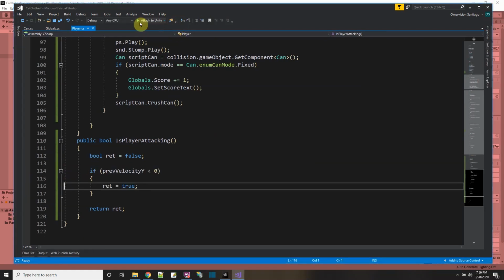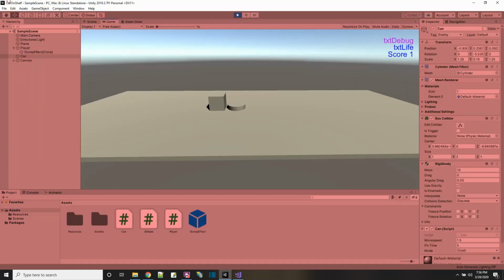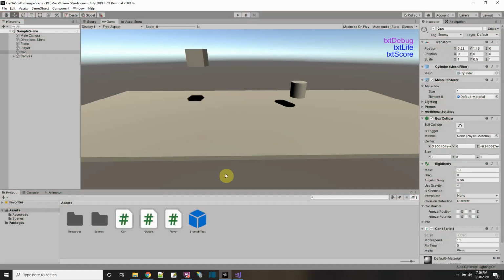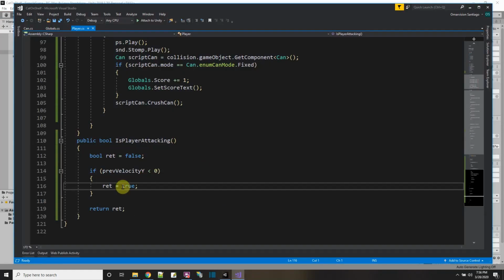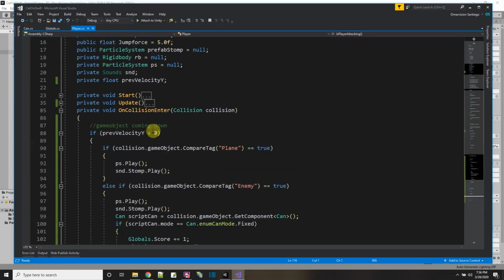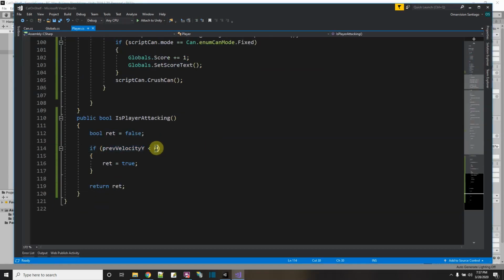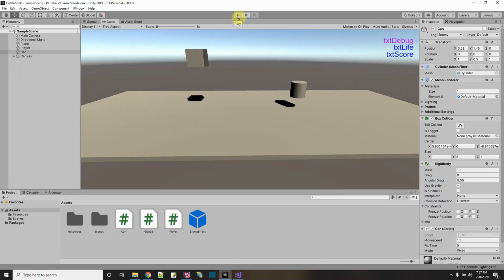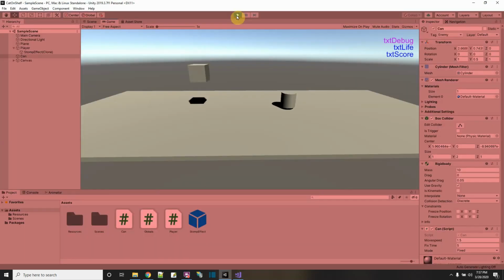So I think I'm going to press stop here, go back to the game and stop the game. I think what we just have to do is add more checks. We also know that when we're attacking, we have to be jumping. We have to be in the air. Let's say that the previous velocity has to be less than -1. We have to have speed and be coming down on it. Let's see if that helps. Here we go. We're going to try that.